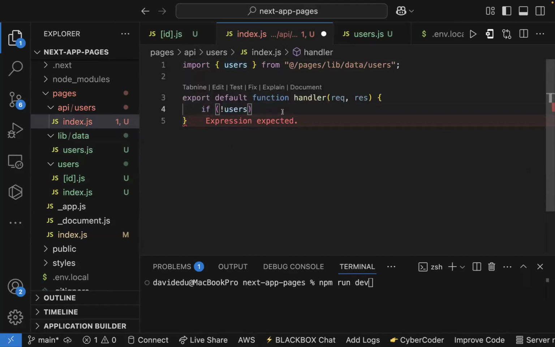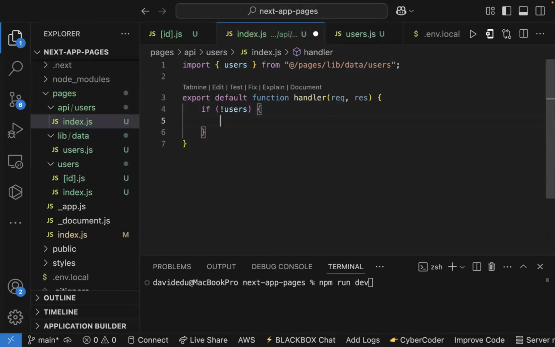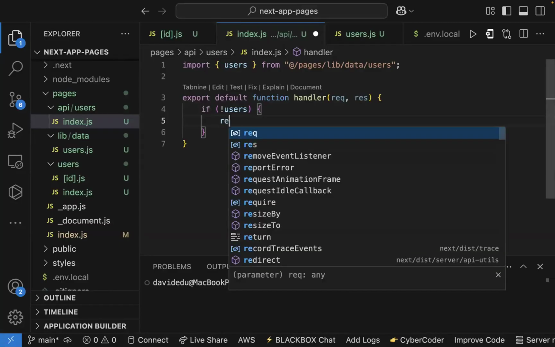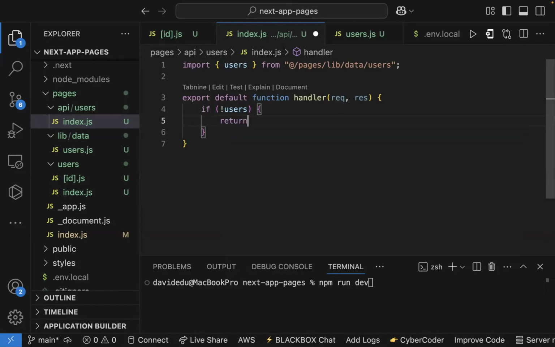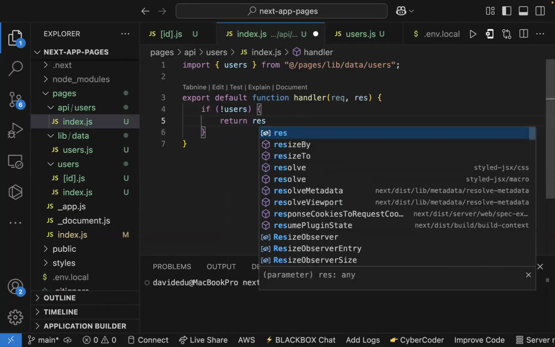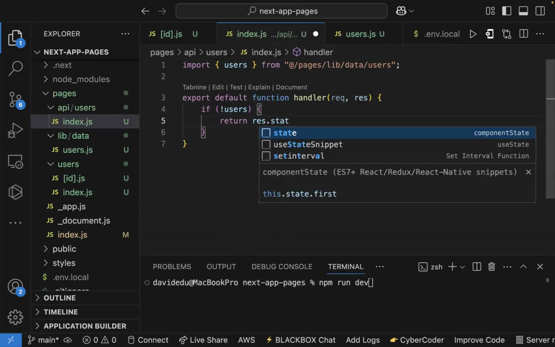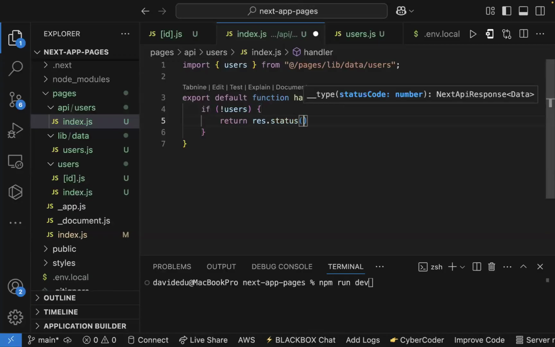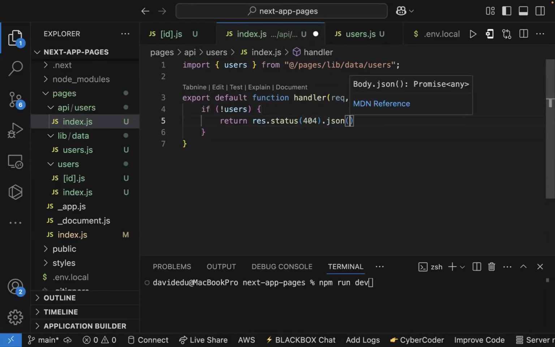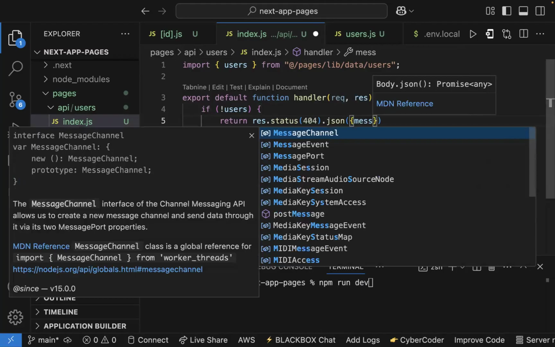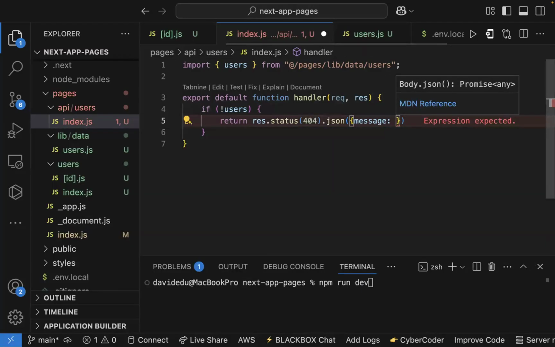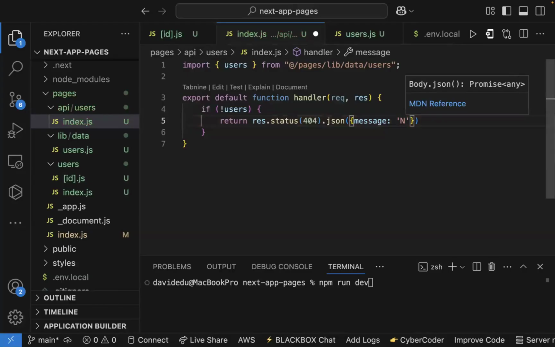So let's continue. So for this, we want to say if users is false, we want to return res.status 404. And then we want to pass JSON and then pass a message saying no user was found.